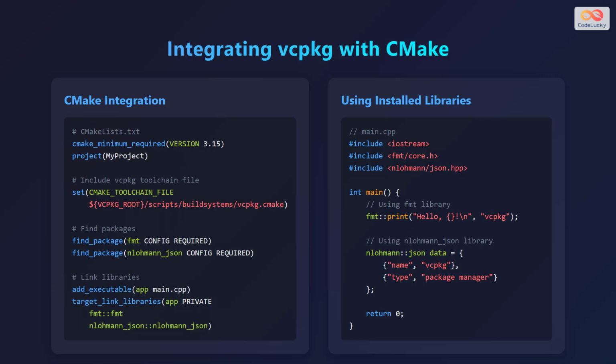Let's explore how to integrate vcpkg with CMake. In your CMakeLists.txt file, specify the minimum CMake version and project name. Include the vcpkg toolchain file by setting the CMAKE_TOOLCHAIN_FILE variable. Find packages using the find_package command, specifying the config and required attributes. Link libraries by adding an executable, and using the target_link_libraries command, specifying the library names.